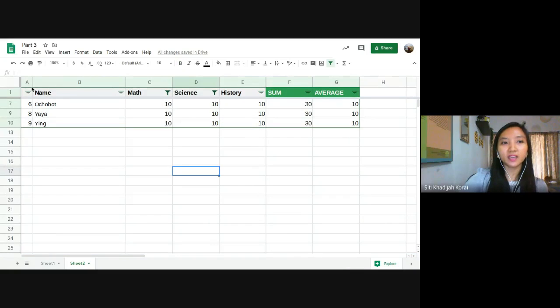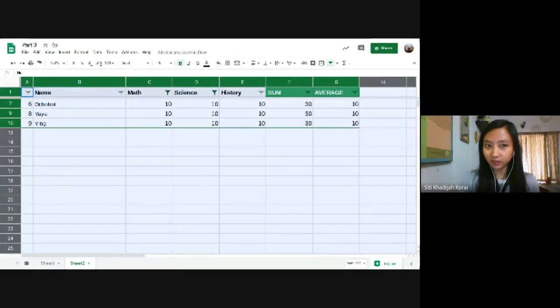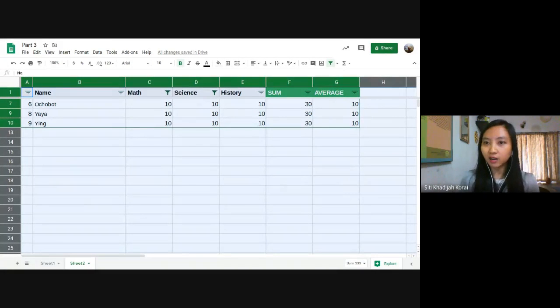Okay, this between A and 1, there's an empty box up here. Click on that, it will highlight everything. If that's what you mean, if not, please correct me.